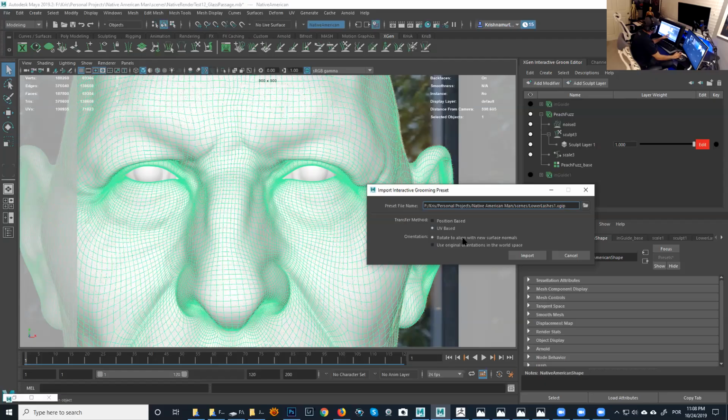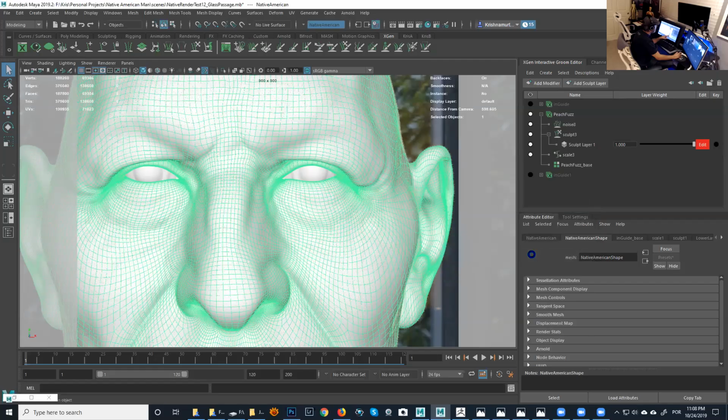And instead of using rotate to align with the new surface, I'm going to use the original orientations, the world space. So basically, the default ones are going to switch both. And I'm going to just click import. So what's going to happen is it's going to create, again, the same structure, but the name is going to come a little bit funky. It's going to rename the node, so the name of the node is going to be different, but the structure should be completely preserved. So let's see if it works. If everything went fine, it should work.